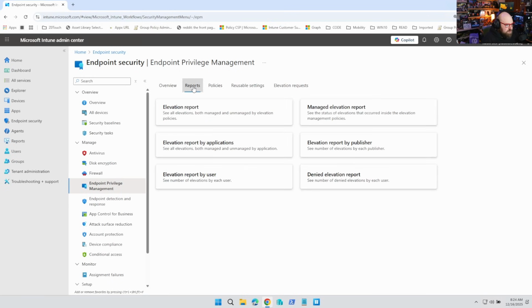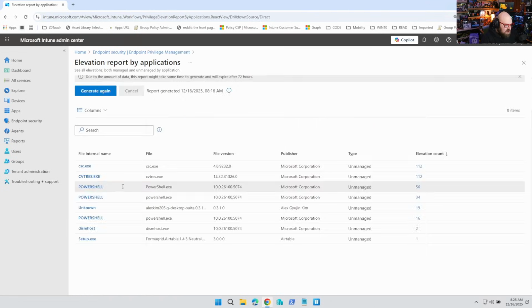So let's head to the report so far. So the nice thing about endpoint privilege management is all the reporting you can see. So I could see which users are requesting elevations or are elevating. I could see requests that have been denied. We're going to go to elevation report by applications, because what I really want to see is which files are being elevated and how often.